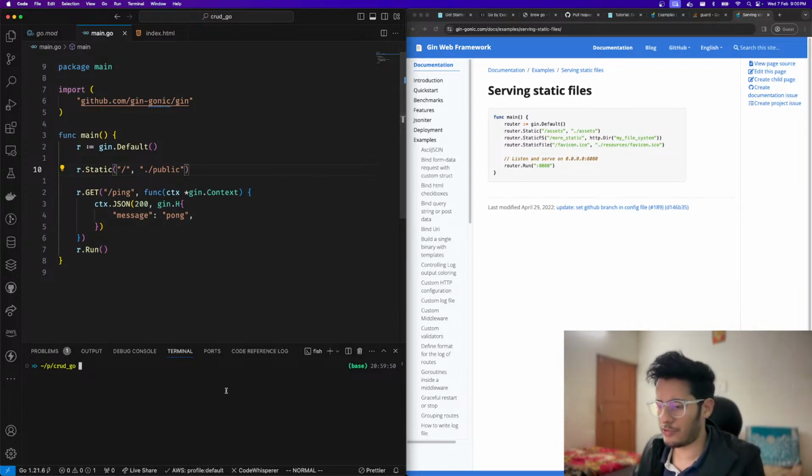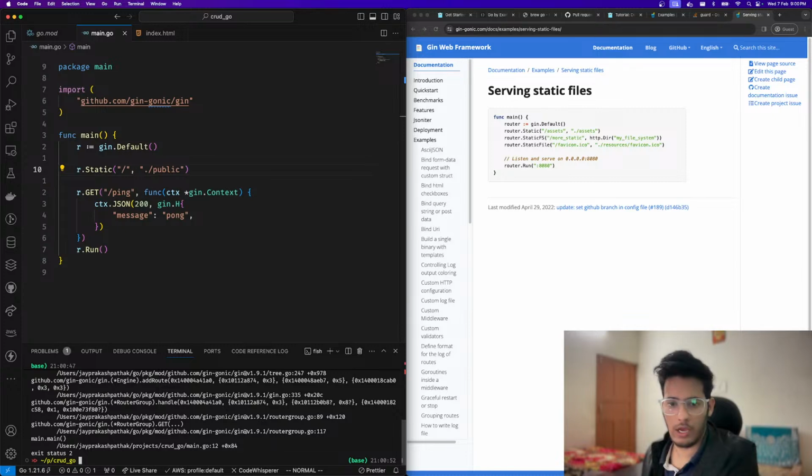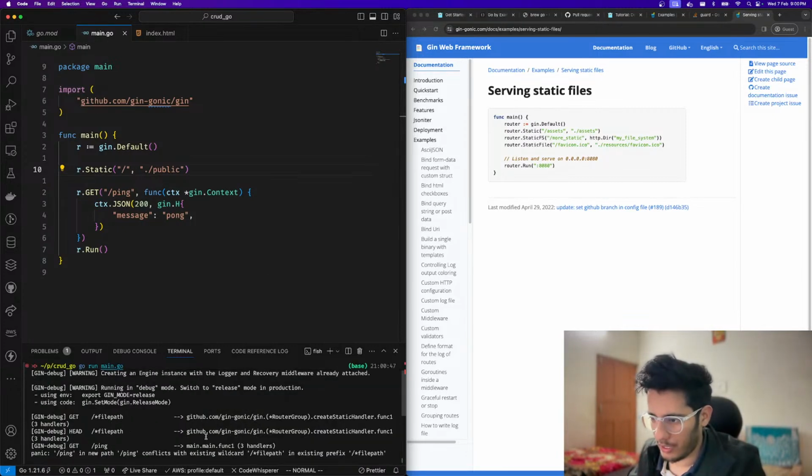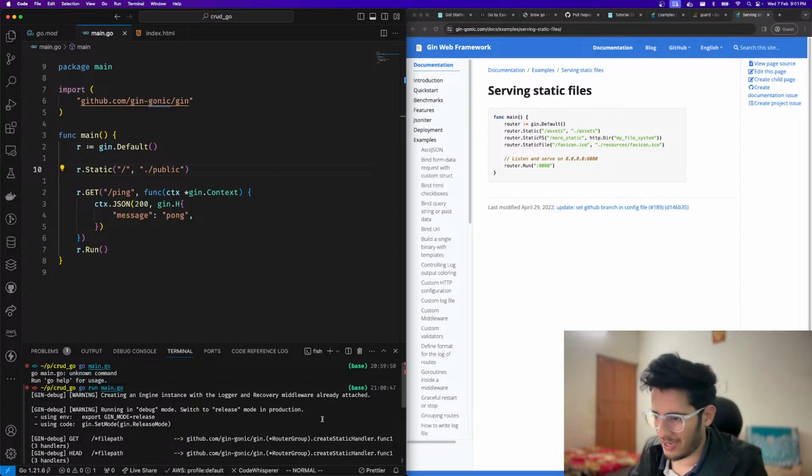So there you go. Let's run the project again. So we'll say go run main.go. Okay. And our app crashed. Why did our app crash? It says running in debug mode, creating an engine instance with logger, switch to release mode in production.